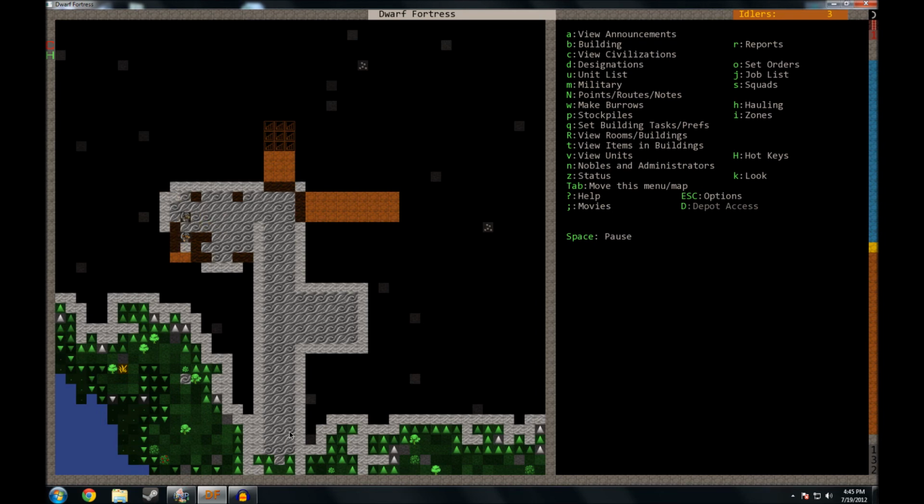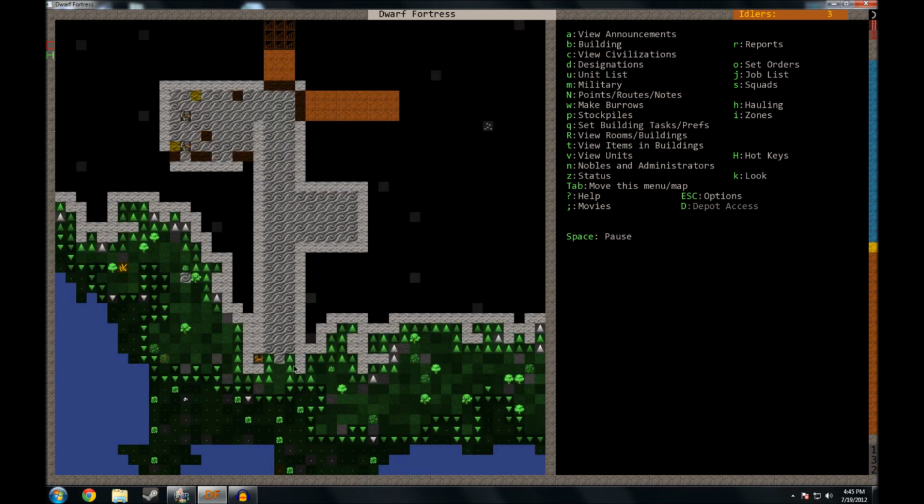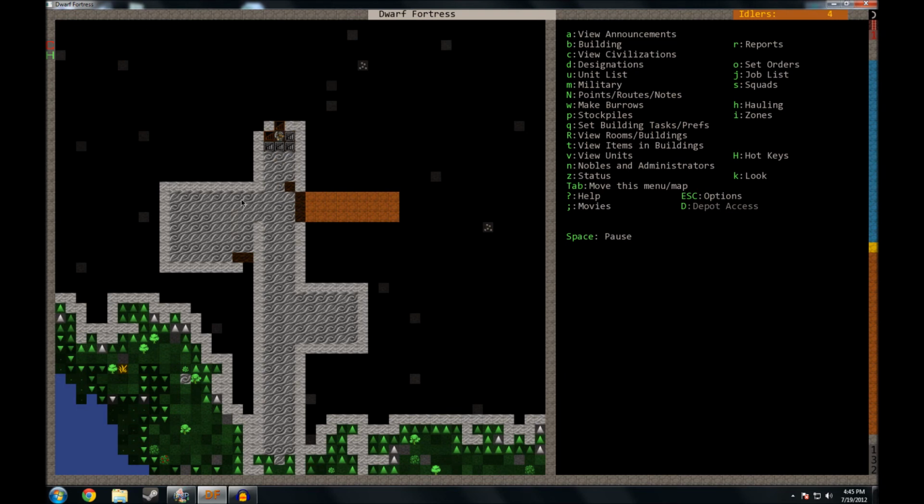Later on, I'll build some type of gate here. Actually, what I'll do is I'll dig this out, and I'll build a drawbridge. And when the drawbridge retracts, it'll actually form a doorway. And like I said, dwarves will sometimes get sidetracked. They left a little bit here to still be dug out. So I'll let them be for a minute.